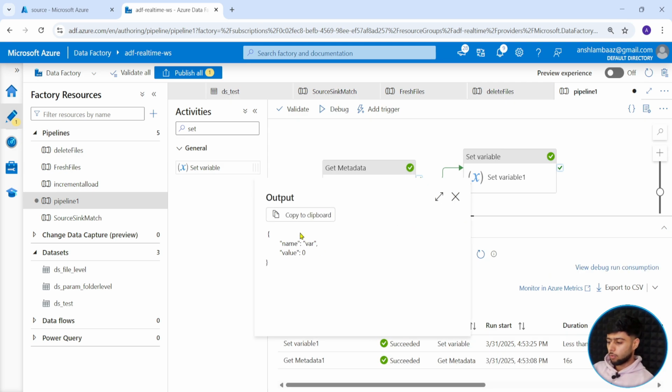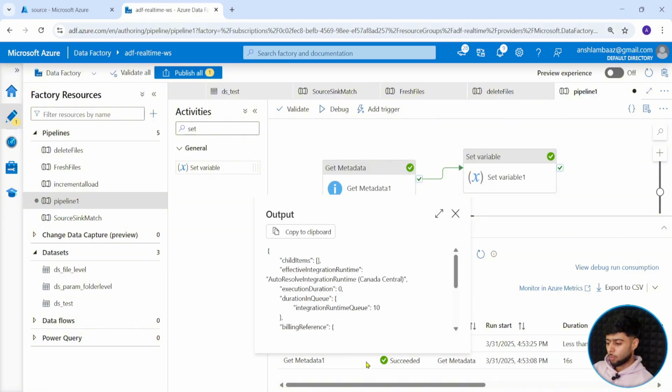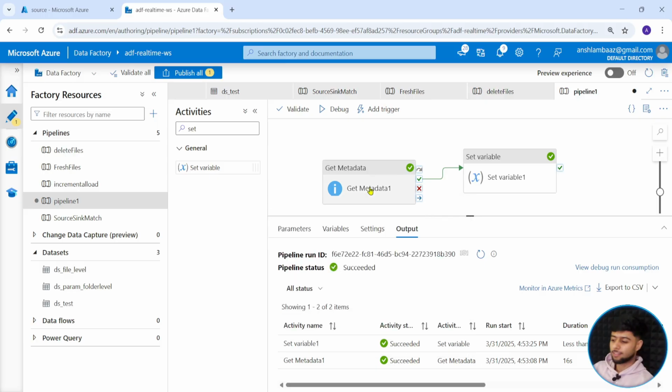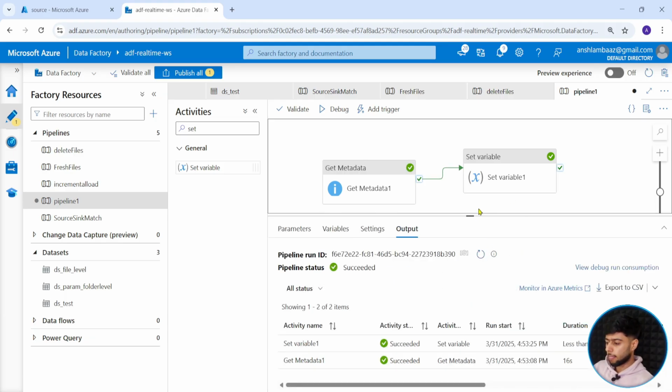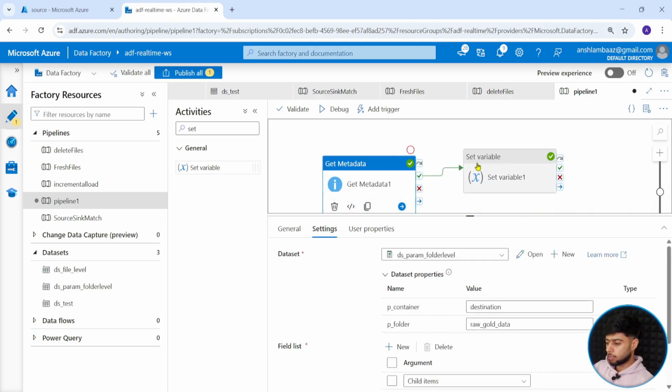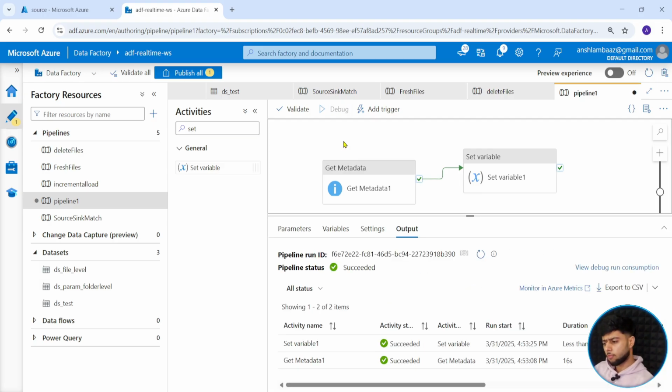What is the value? The value is 0. Why? Obviously, because we have 0 files. That means it is running fine. So we'll simply say destination, and let's run it one more time.